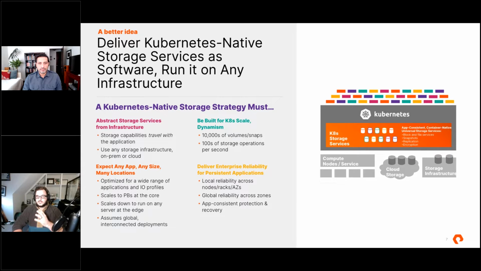Portworx is a Kubernetes native storage strategy that must deliver all these things, right? Abstract the storage and travel with the application. Again, focusing on the application. Be able to be used on-prem or in the cloud, no matter where you are. So pretty much any infrastructure, because we're doing the same thing for Kubernetes, the different applications for storage, we're abstracting it and making it really easy to use, but also scalable and providing those enterprise features.